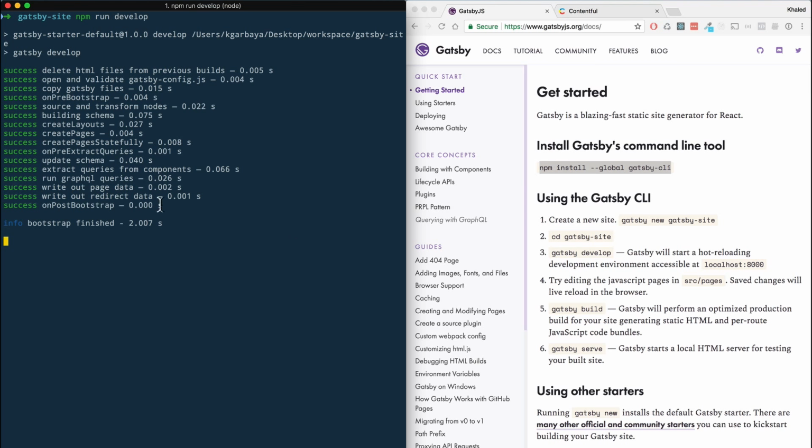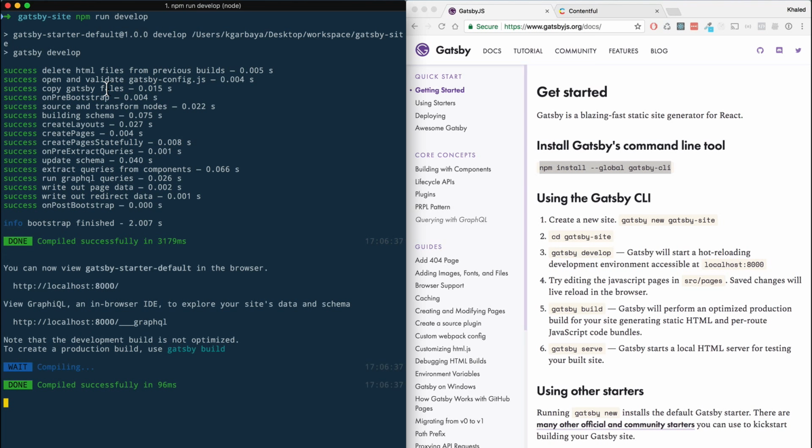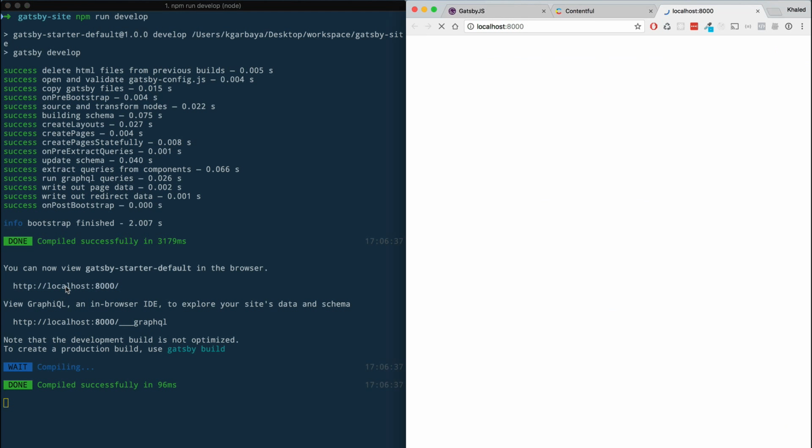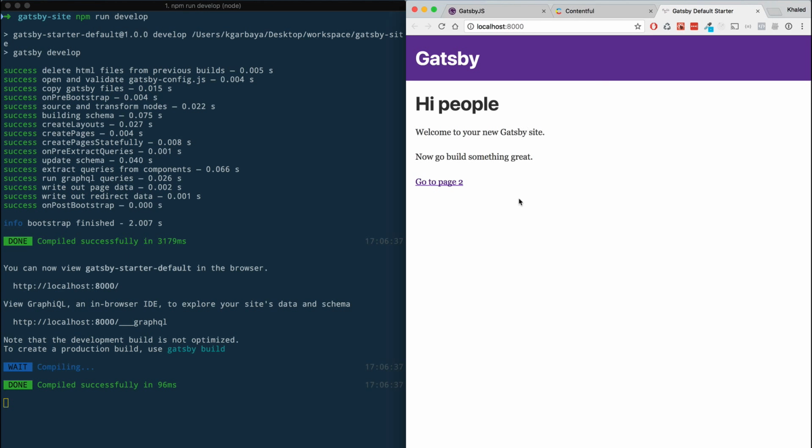Now it's building all the stuff, and once it's done, it will give us the link to our website. So if you go here, this is a very basic Gatsby website with navigation.